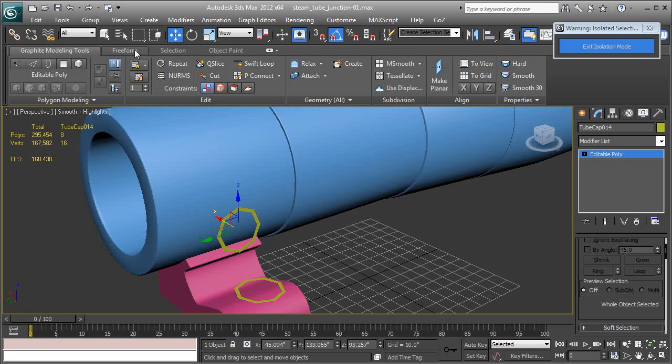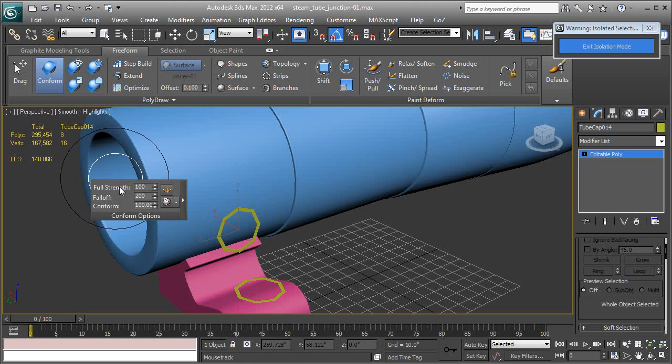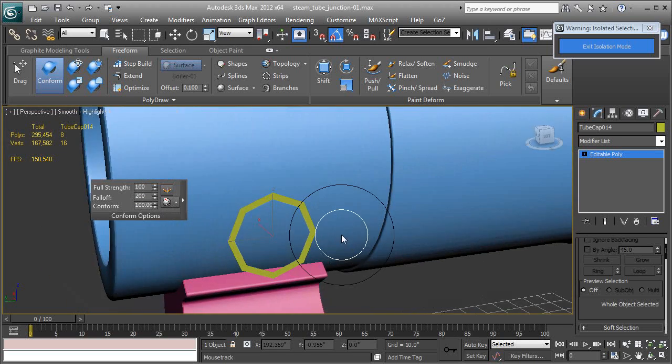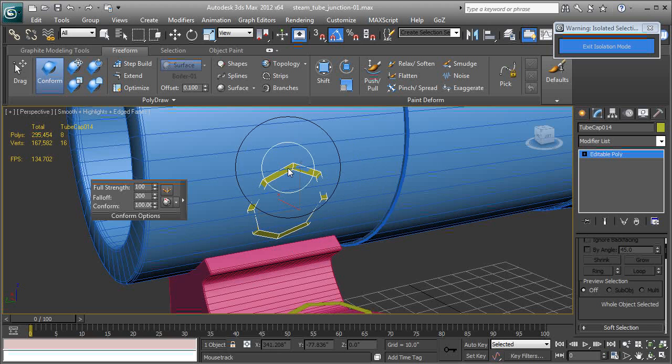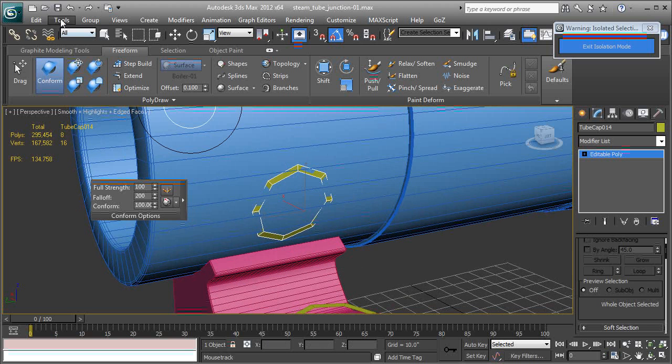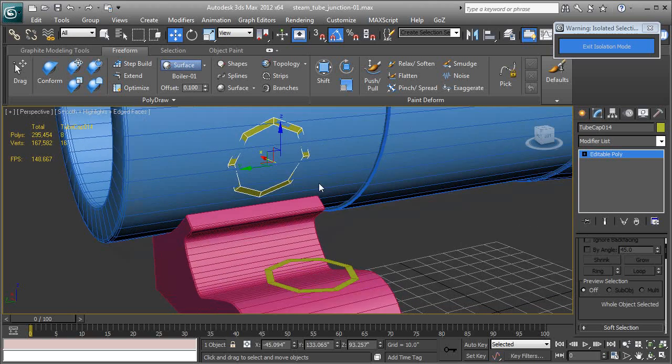And let's go here to freeform. We did this earlier. What we're going to do is pick On Surface, and pick the boiler just like that. Leave the offset at 0.1. Click on conform. Make sure that your full strength is 100 and your conform is 100, and mine is. And what we're going to do is just brush this tube cap right back onto the boiler just like that. That's exactly what we want. Let's save our file. Okay, and click out of conform.